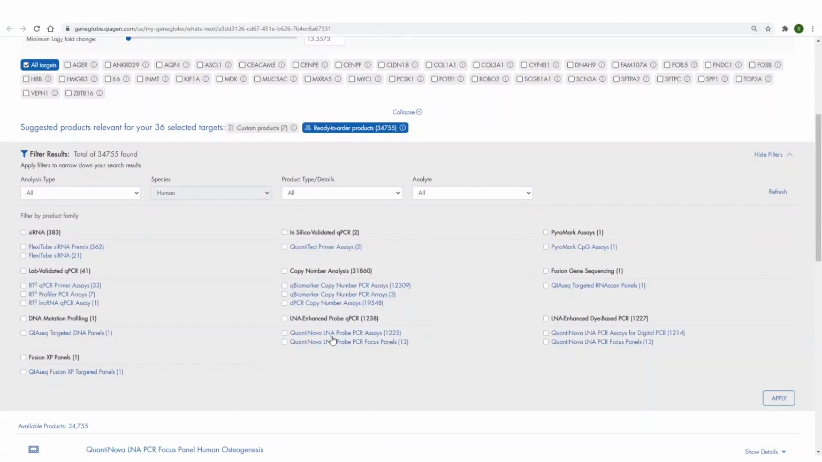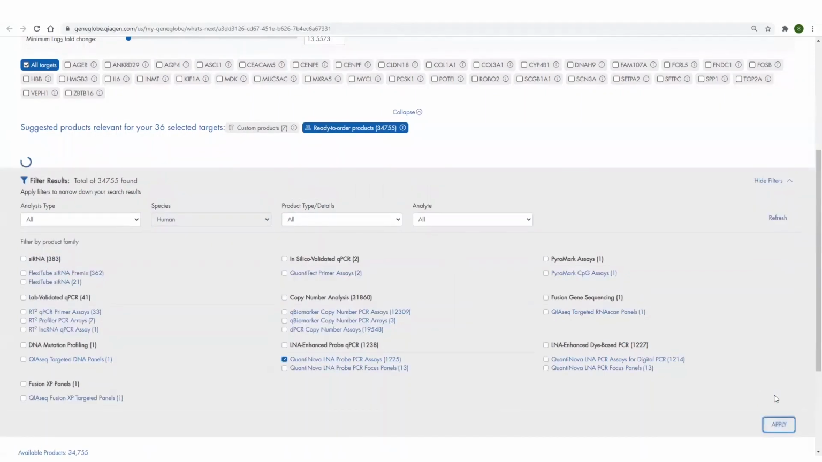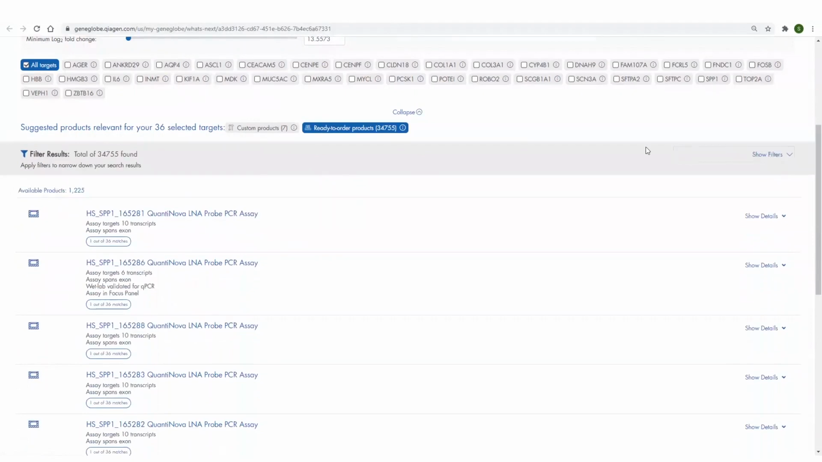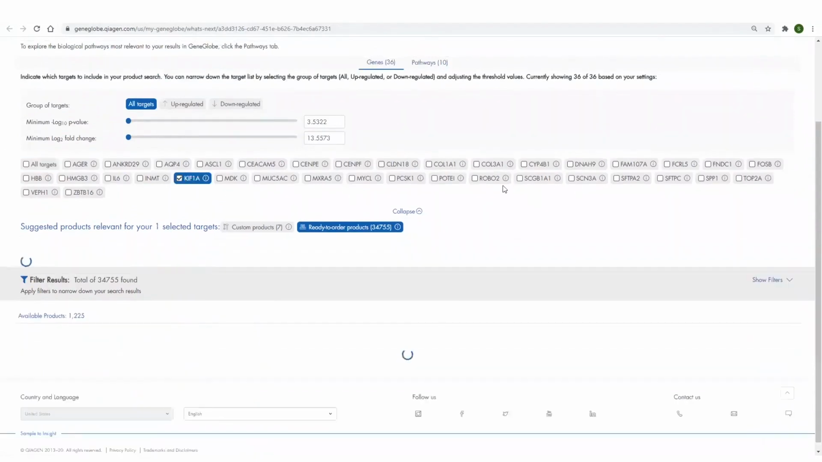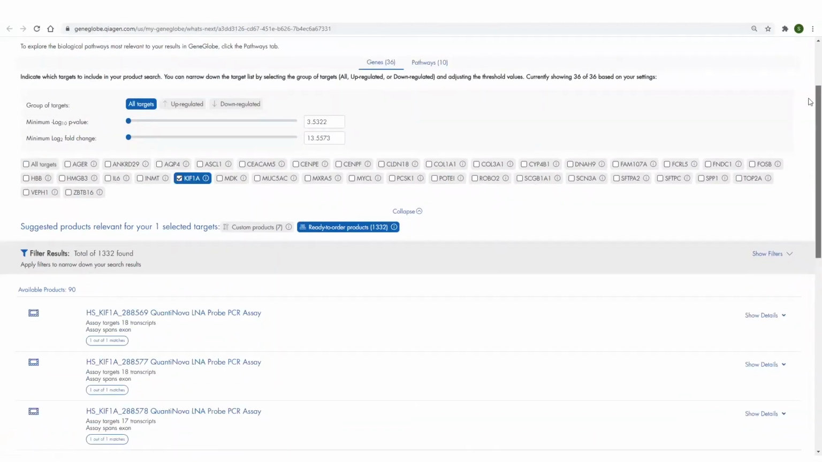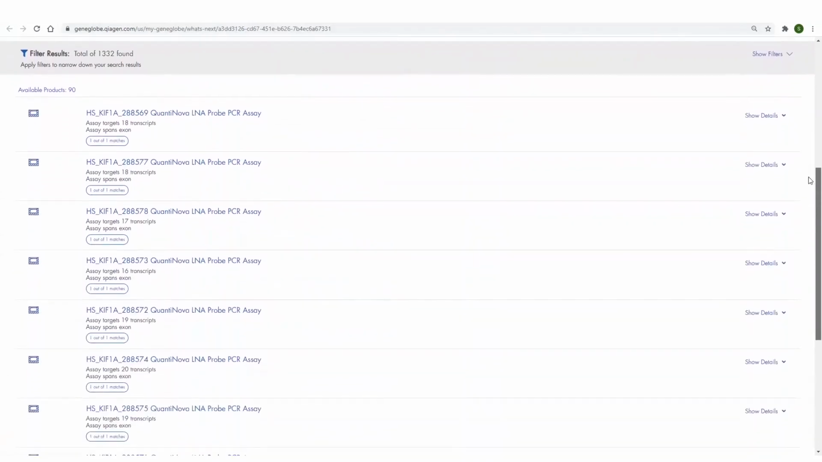So if we wanted to find a probe-based qPCR assay, we could click on QuantiNova LNA probe PCR assays. We can click on Apply, hide this, and then now we have the individual probe-based real-time PCR assays that we can order for the genes that we've indicated or that we've brought over from our RNA-seq experiment. And if there's a particular gene such as TIF1A that is really important to you, we can simply click on this and we'll identify the assays for that particular gene.